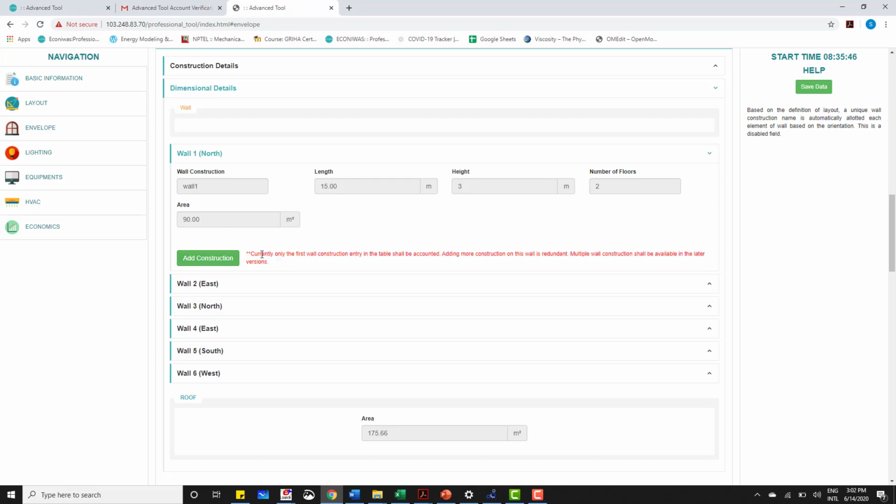A very important point to note before we proceed is that currently only one type of material can be assigned on individual walls. So we cannot assign two different types of material assemblies with different area on a single wall facade. Possibly in the later versions of the EcoNivas tool, this option would also be made available. So anyways, let's start with assignment of material to the north wall or the wall 1, the major wall. Let's click on add construction button.